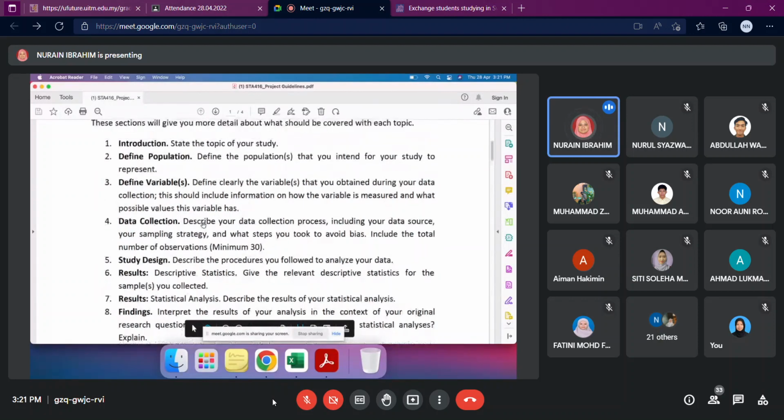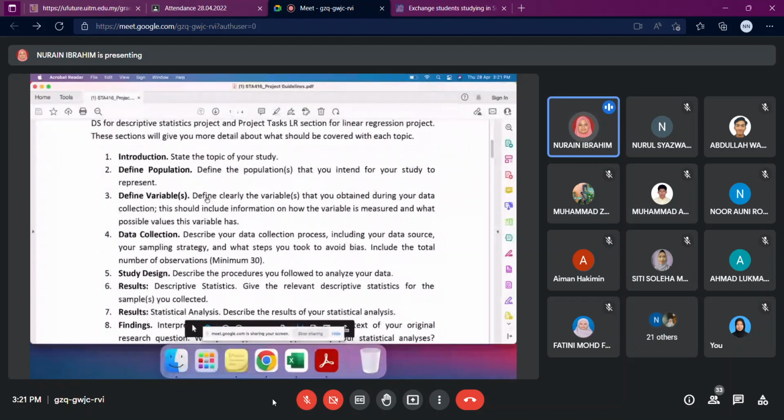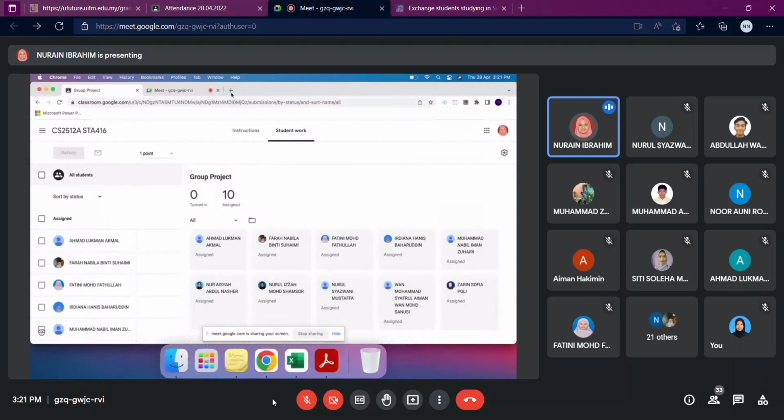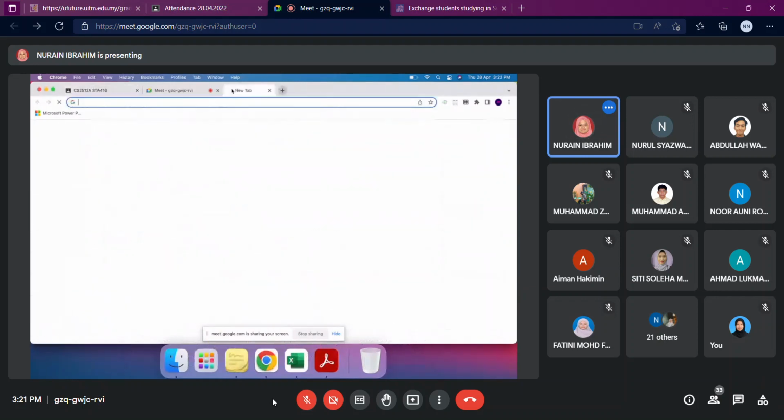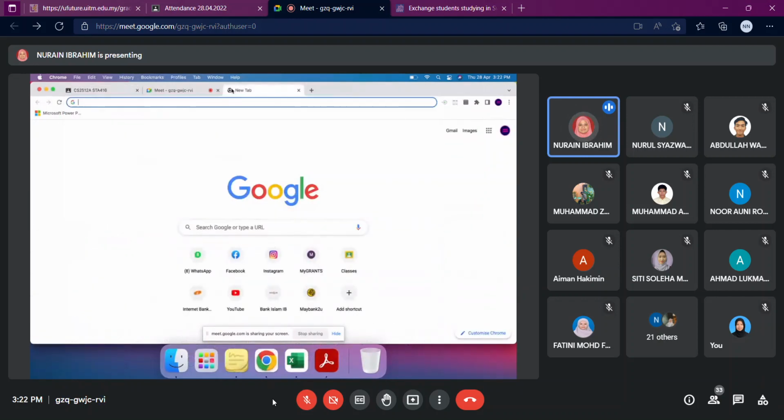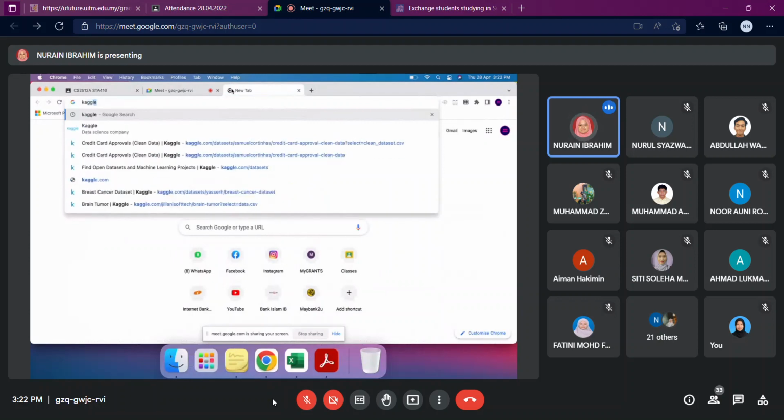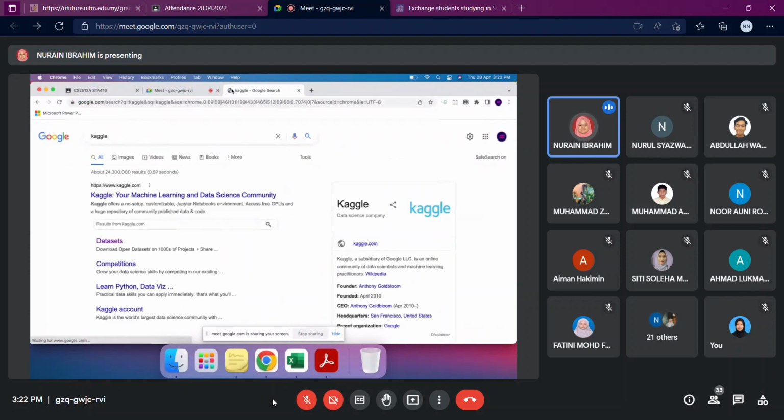Okay, so now for introduction, you state the topic of your study. Okay, first kita akan nak tahu topik ni, you kena tengok data apa yang ada dulu. So we go to Kaggle. Okay, you boleh type in Google, you type Kaggle. Okay, Kaggle website. Dalam ni ada banyak data. Bila you type Kaggle, then you click data set.